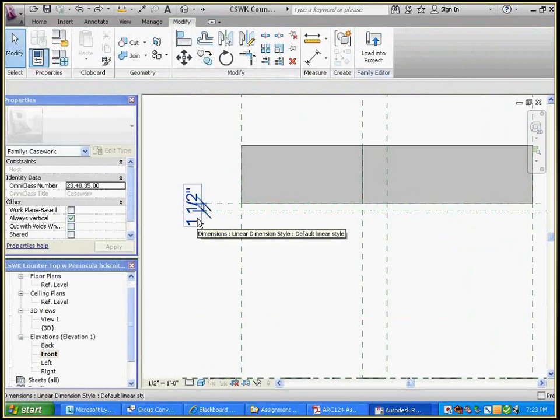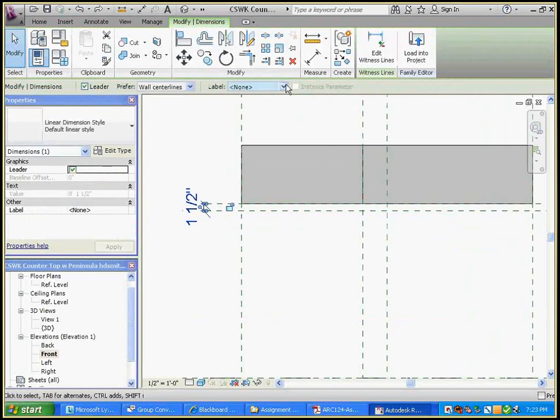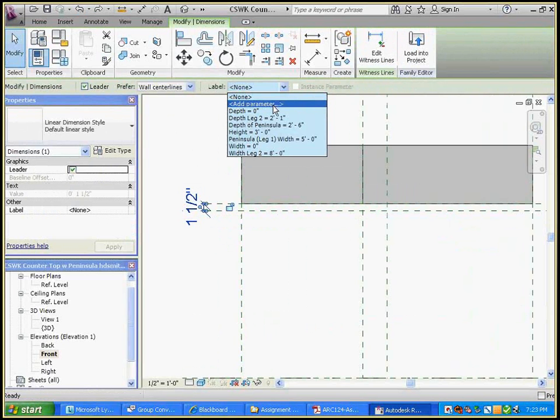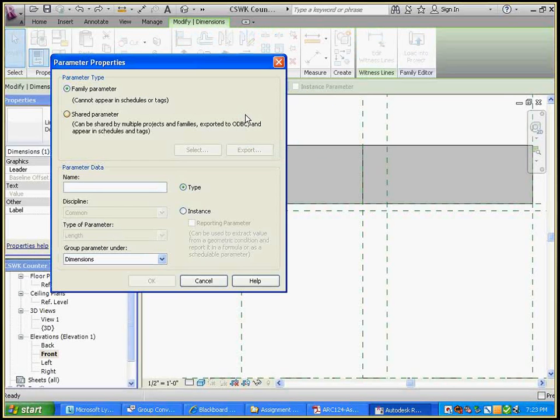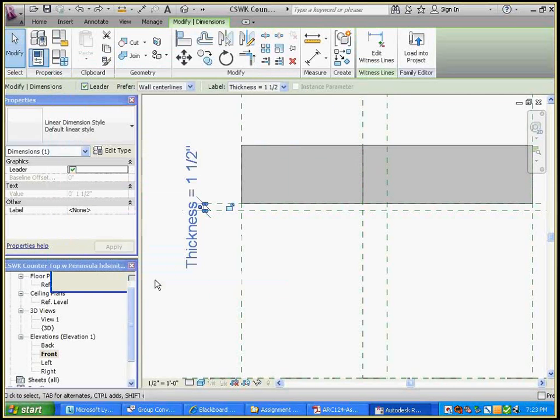So, you have your dimension in there? I'll get the parameter properties. I went into add parameter, are you at that point? Okay. Then you give it a name again, you say thickness. And we want it to be a type parameter, so leave that radio button checked. It says type, and say OK.